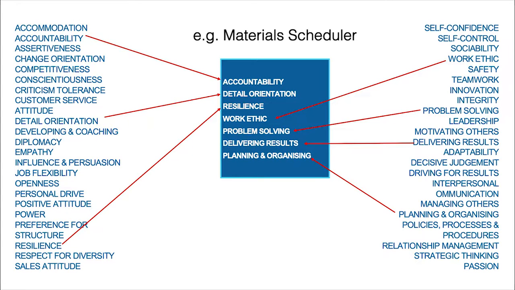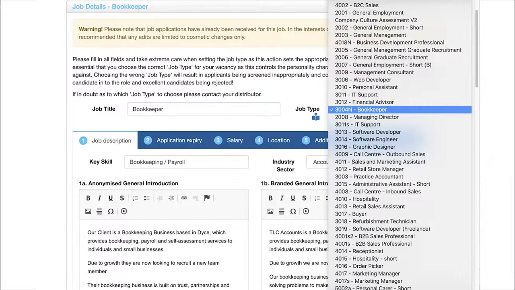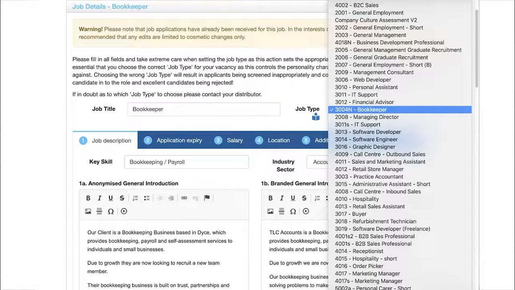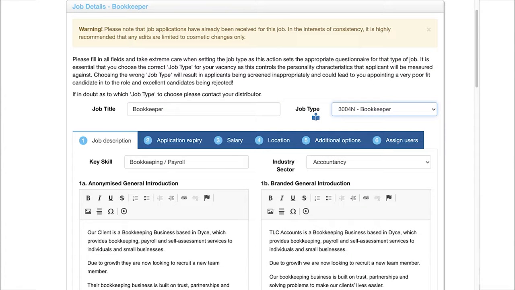To assess these personality characteristics and competencies, we have 50 core factors, personality building blocks if you will, which we have allocated to relevant job types and that can be selected according to the job vacancy being recruited for. However, these job types can be customized if the role that you're seeking to fill is a specialist job or is not listed on our standard job types.